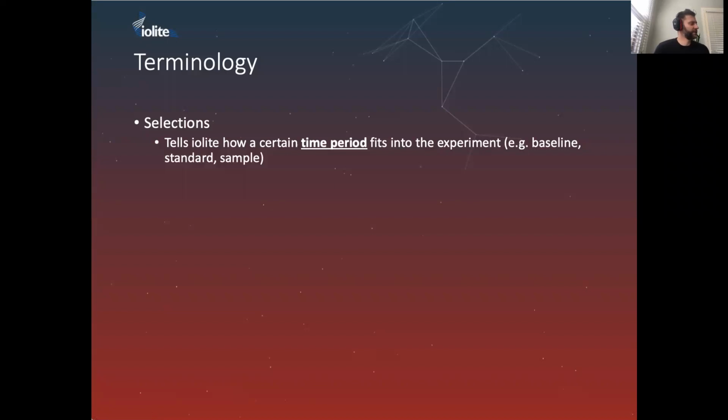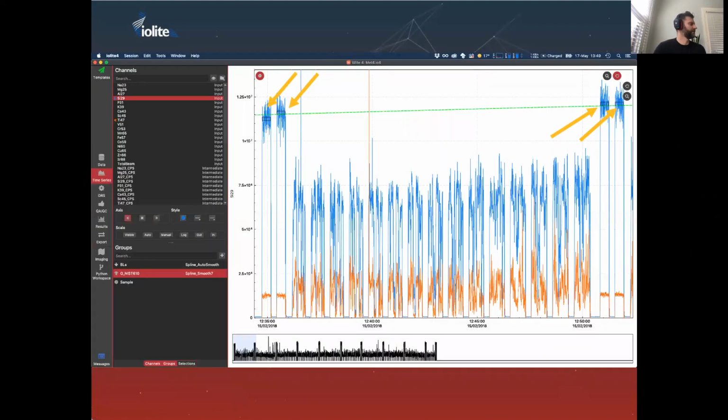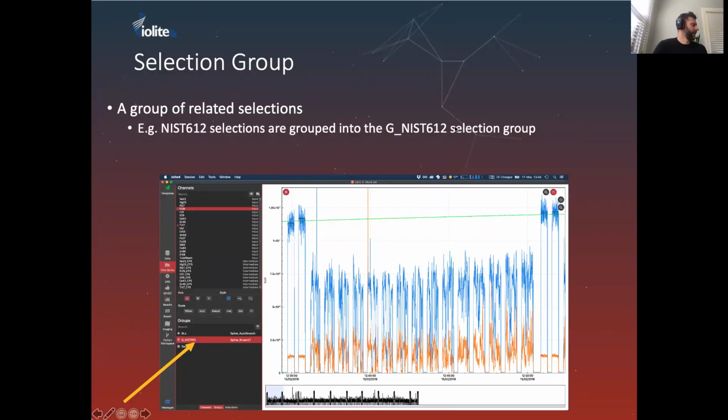So selections, as I mentioned before, they're just a defined time period, and it tells iolite how a certain time period fits into an experiment. So here's an example where we've selected some NIST 612 runs. So these were a couple of standard runs before, some samples, and then some more at the end. So these are 610, apologies. And these are put into selection groups. So these NIST 610 selections are put into a NIST 610 selection group.